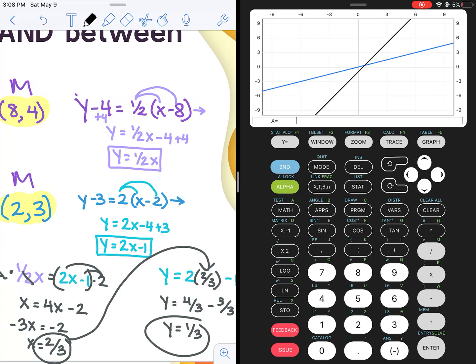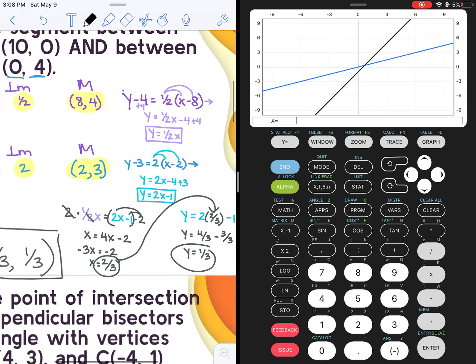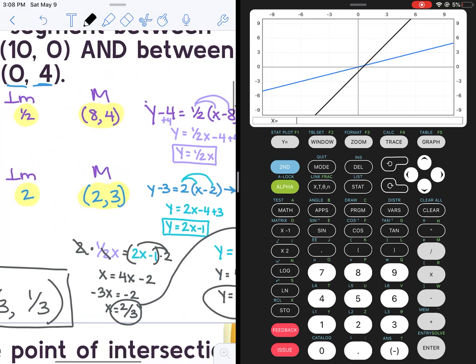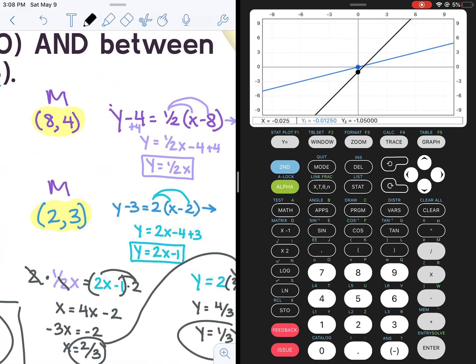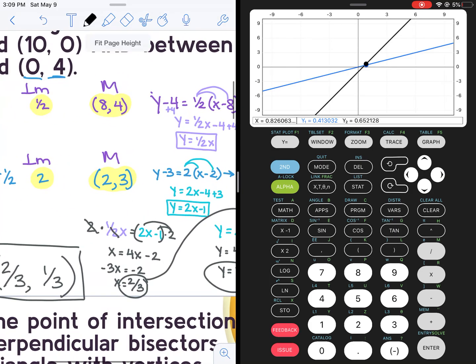Wonderful. If I want to know where those two intersect, I can zoom in and kind of eyeball it, and yeah, it sure looks like it's about 2/3, 1/3. Great. I can also hit trace and literally trace along that line. I can also type in what I want x to equal, 2/3. And it'll go there and be like, yep, at 2/3, y1 and y2 are both 1/3.